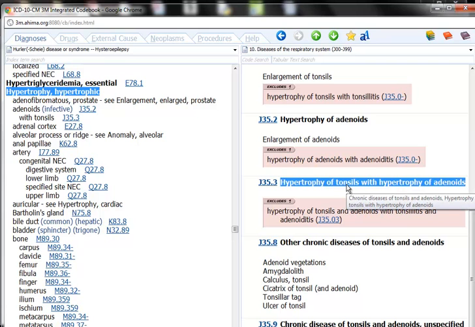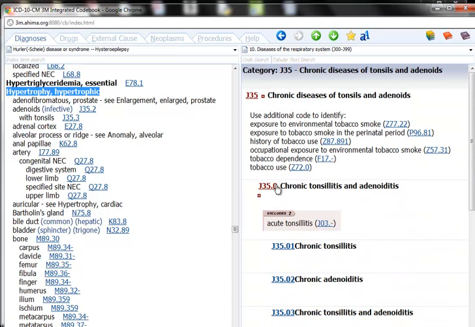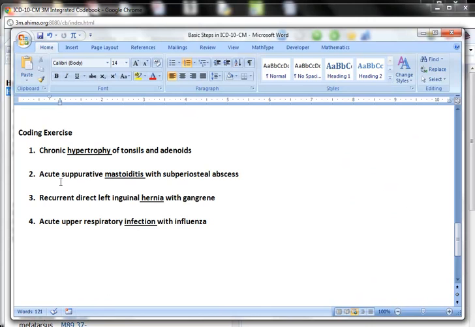We always have to verify the code in the tabular. The only instruction notes we have here are excludes notes. We go back to the main category level and we get more instruction notes. This gives you additional information and things you might code in addition to the hypertrophy of adenoids and tonsils. If our records showed any of these conditions, we could also report them. Let's go ahead and code the next case.